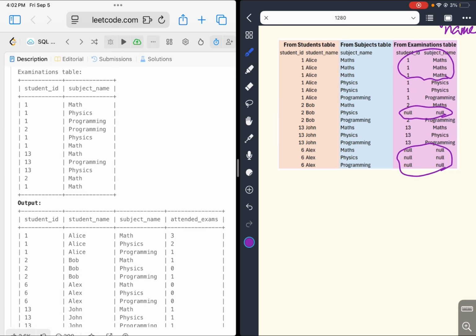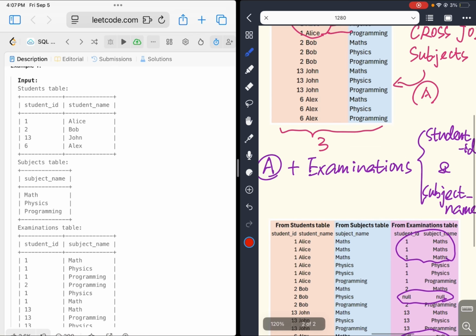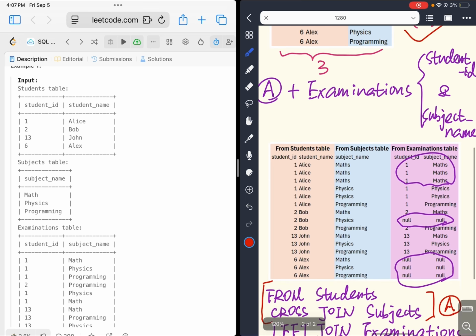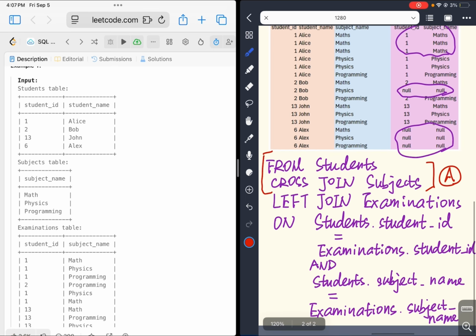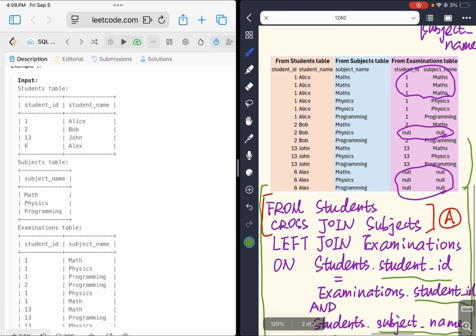Here, the full SQL code is. This part is used to generate the table A we just showed earlier, this one. And the rest of the code is to left join the table A with the examinations table using the same student ID and the same subject name to create this table.